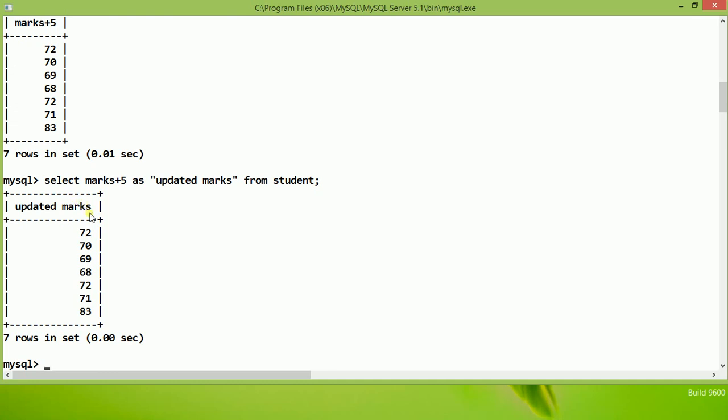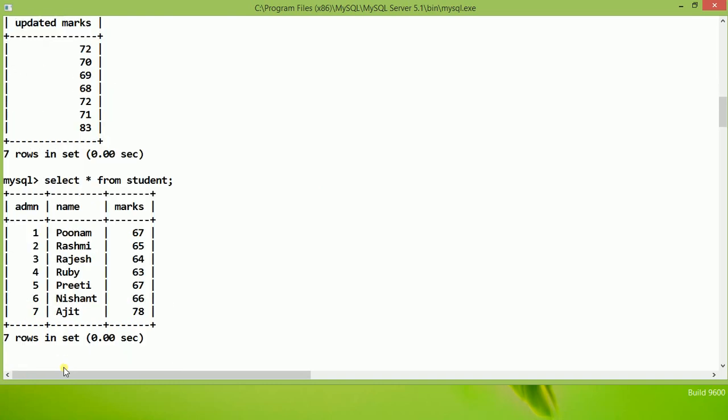Next command: suppose I want to add one more column. As you can see, in my table there are only 3 columns. For that I will write a command. If you want to make any changes in your table, the alter command is used, or if you want to make changes in your database, table or view, we use the alter command.